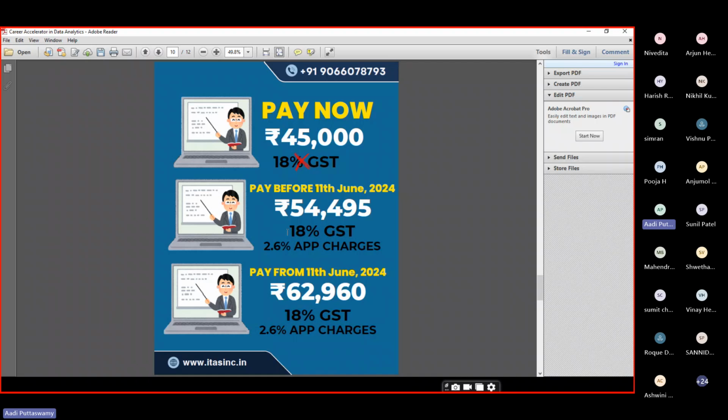Because the batch is starting on the 12th. If you pay after the 11th, then you have to pay the GST and the app charges. If the batch has started, you have to pay the 15,000 cost, whatever is there. But if you want to join at 45,000, I'll bear the GST and I won't charge you for the app. I'll bear the 2.6%. So it is completely flat.